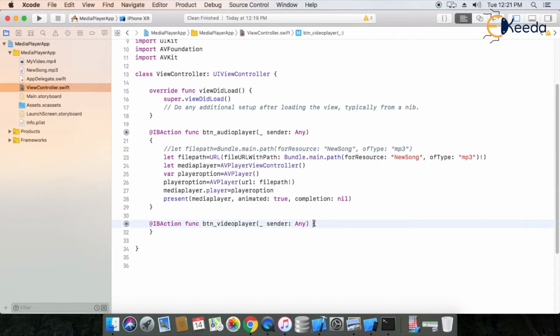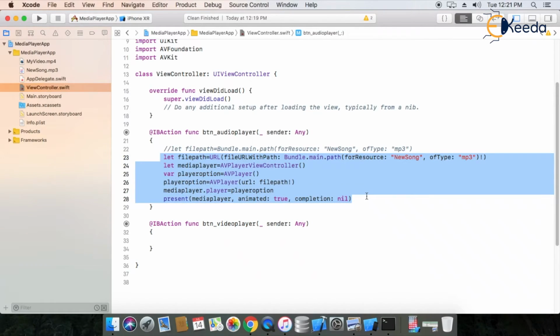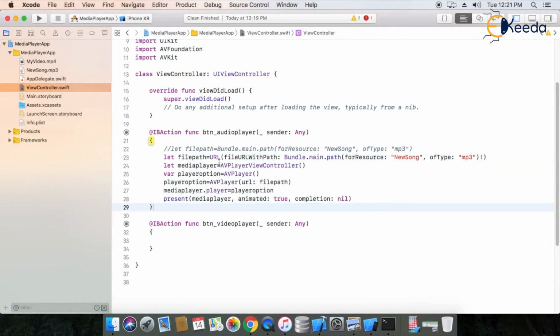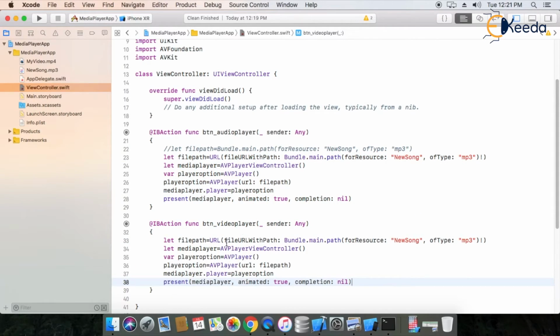Now let's implement our media player, meaning the video player. The same code you have to implement, so simply copy this code and paste it into your video player. Now you have to change only your file name. Here I want a video, so write down your video file name. My file name is my video, this file, and the type is MP4. Now your video player is also ready.